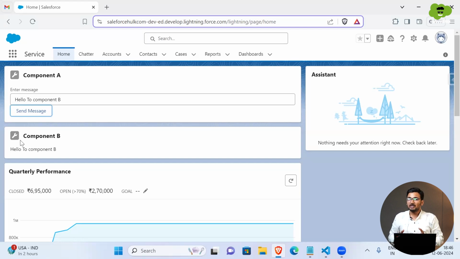So this is what is taking place over here. Component A publishes the information when I click on the send message button, and component B is able to receive it through the channel, which distributes all the information it received to all the subscriber components, like component B. So let's see how this whole thing happens practically.